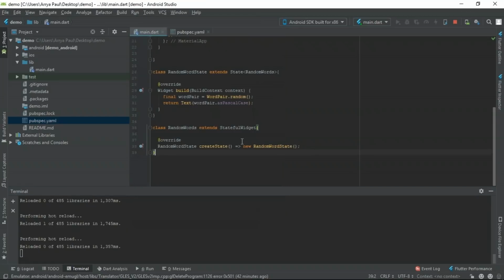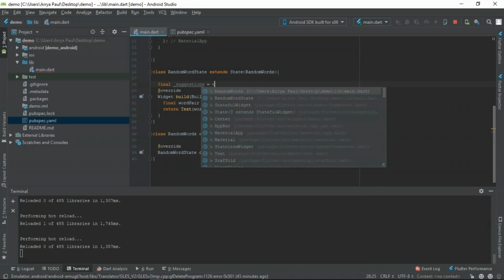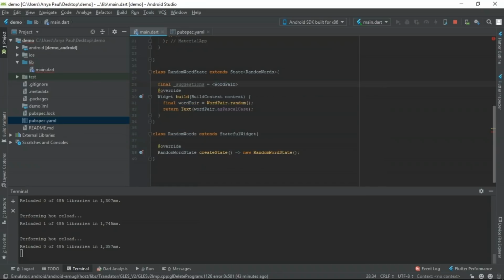Firstly, let's go there. Out here, what you want to do is add a bunch of suggestions. We can do this before the override part. So what you want to say out here is final, and suggestions. You can name your variables whatever you want, but I normally name them with an underscore because that's how variables are normally named in the industry. So you want to say word pair, and you want to add an array out here. That is how you would say it.